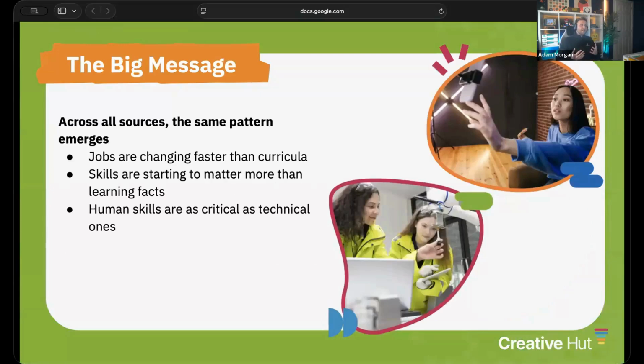So the big message is this: across all sources, the same pattern emerges. Jobs are changing faster than the curricula that we're teaching. Skills are starting to matter more than learning the hard facts. And human skills are as critical as those new technical skills that we need to teach.